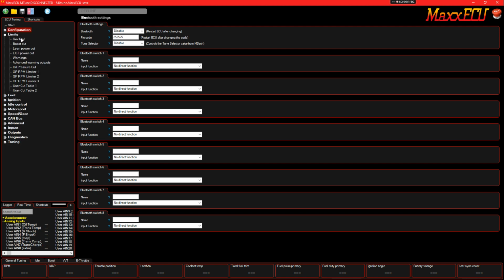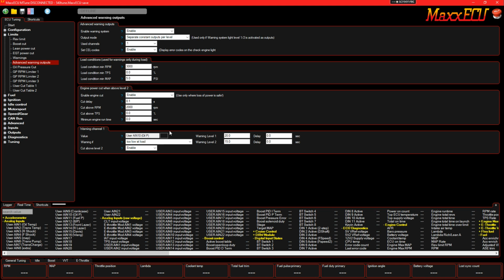Your limits, you got your rev limit, your boost cut, just basically things that would limit the engine. Advanced warning outputs, that's where you can set like a low oil pressure shut off or something. Something I should have done a while back whenever I lost the oil pump on my car.